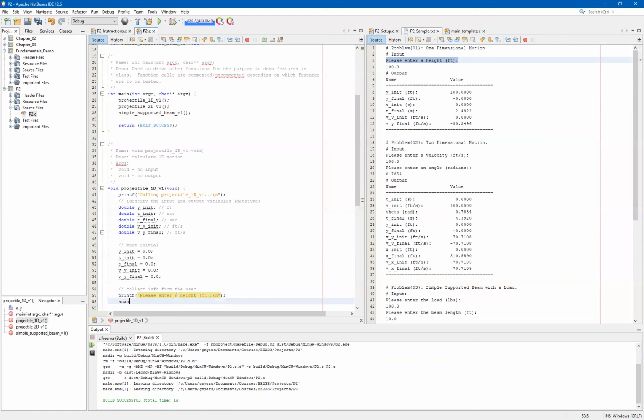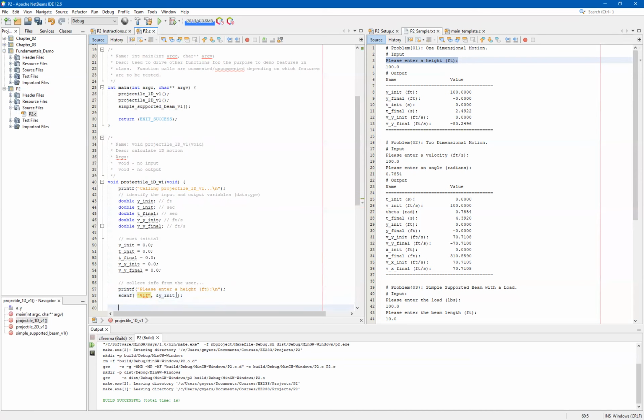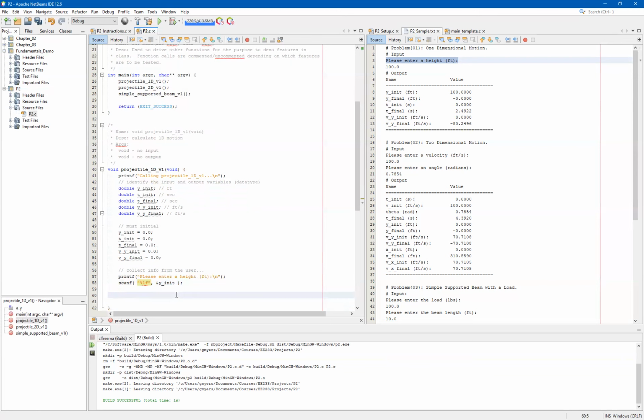And then we need to follow this up with a scanf. And a scanf requires us to specify the format spec of the data that we're attempting to collect. In this case, it's going to be %lf. And we're going to store this value at the address of our y init. At this point, that's all of the inputs that we need from the user. The rest we're going to calculate as we go along. In this particular example, it's pretty straightforward.